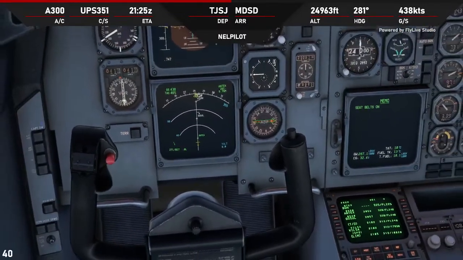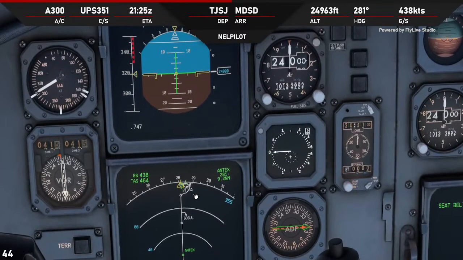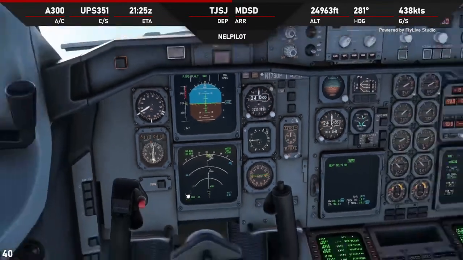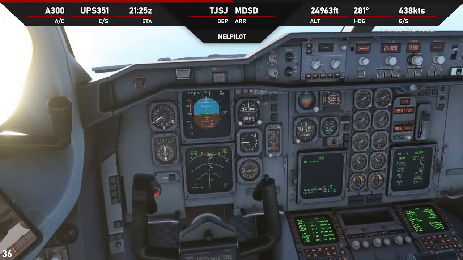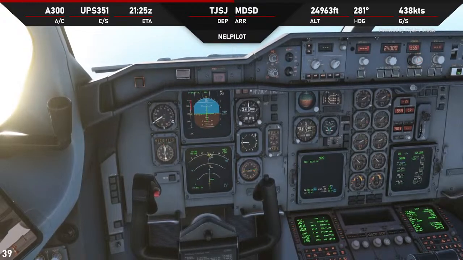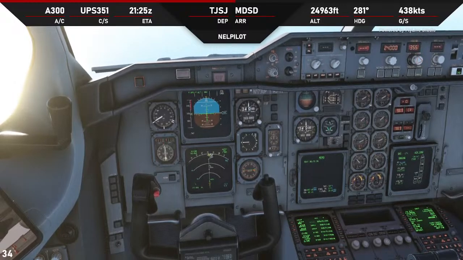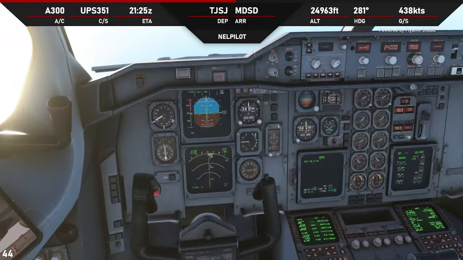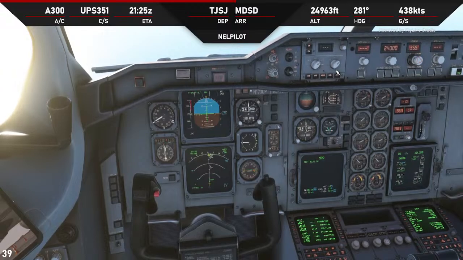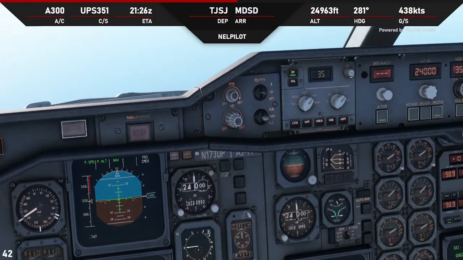Alright, let's try to follow that procedure and see if we can get it at the altitude that we want. So I'm just going to check right now the charts for the ILS for Santo Domingo. Looks like our decision height will be 260 feet. Let's put it right here. Decision height, mark it right there, 260.